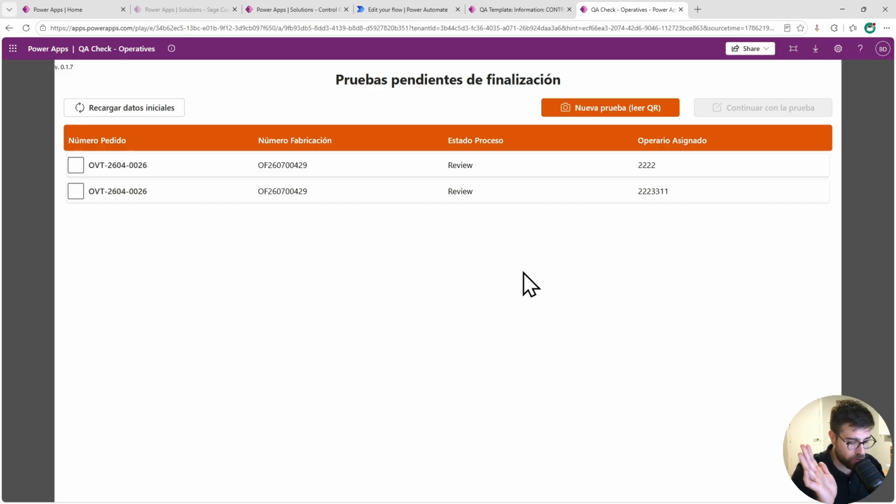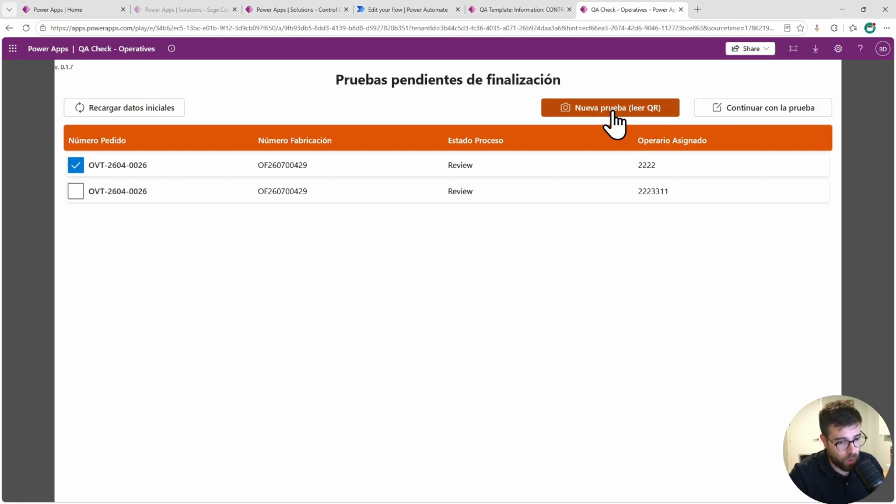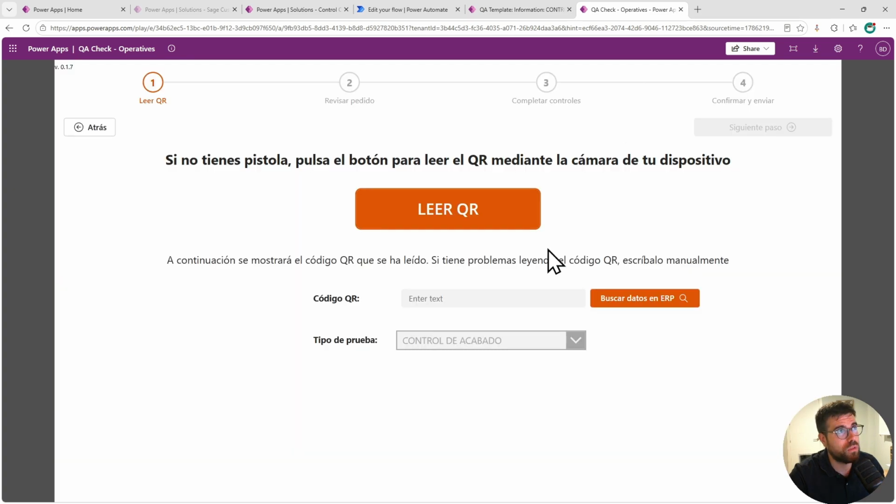So operators need a fast, easy to use, self-explanatory application. It's ugly, we don't care. So we have here the pending QA testing processes, because imagine that you are doing some test, but then something happens and it needs your attention. So the operator needs to be able to go back to the process. So what we will do is select continue with this test. But what we're going to do is create a new test from scratch.